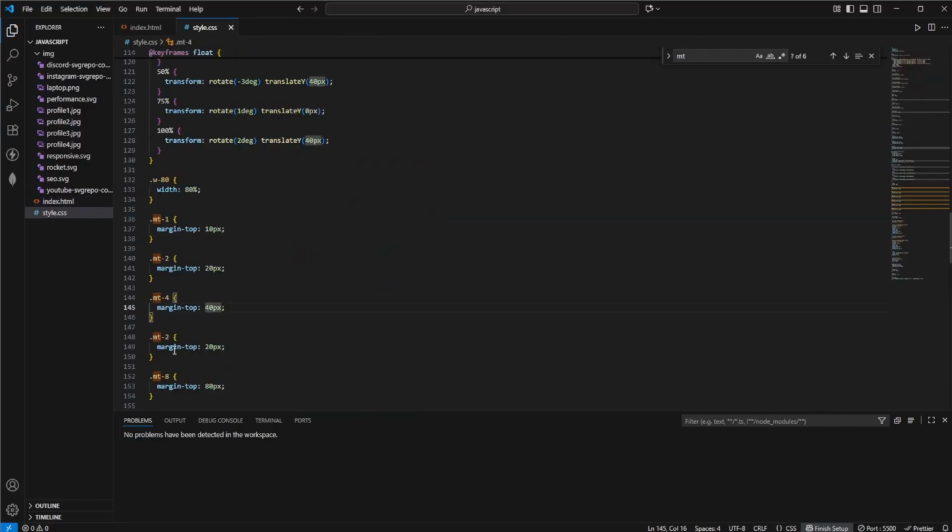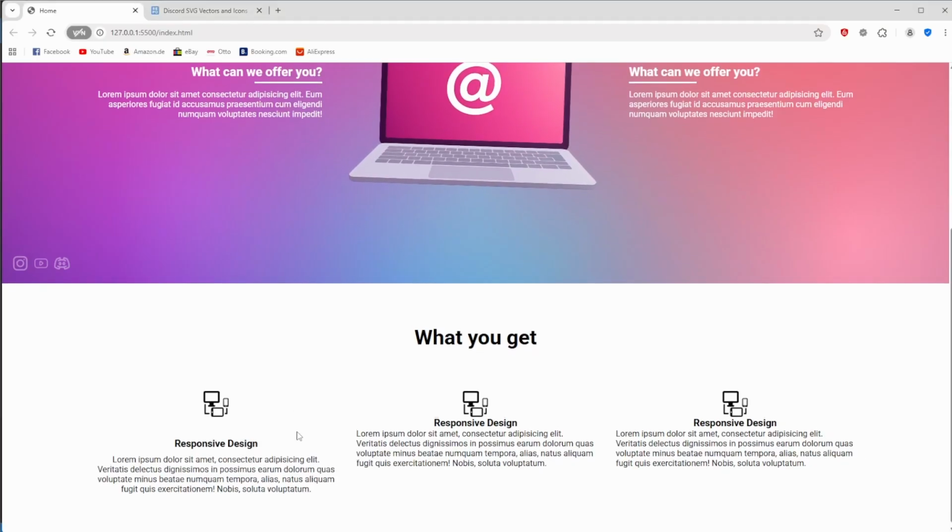So we need to define this class, right? Okay, we have this class twice, so I'm going to remove this MT2 and going to say this MT1, and I say that this one has a margin top of 10 pixels. So now we have this design basically.